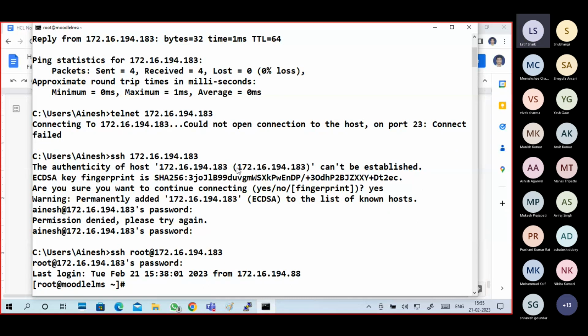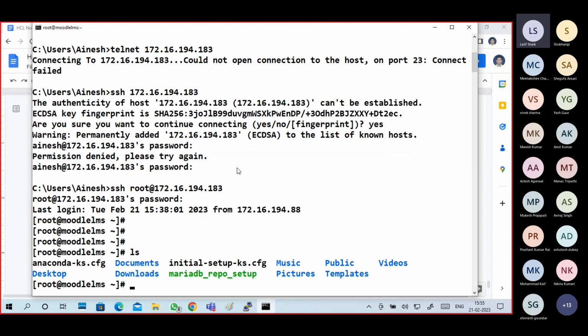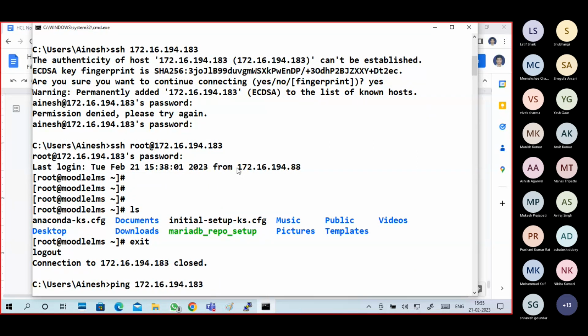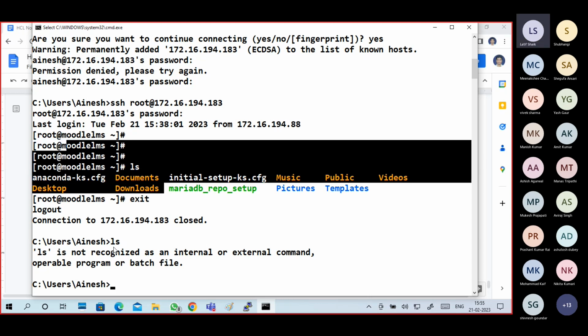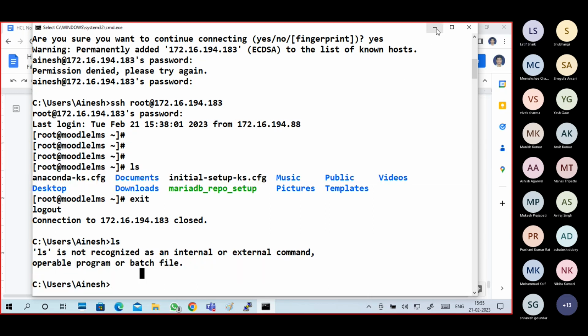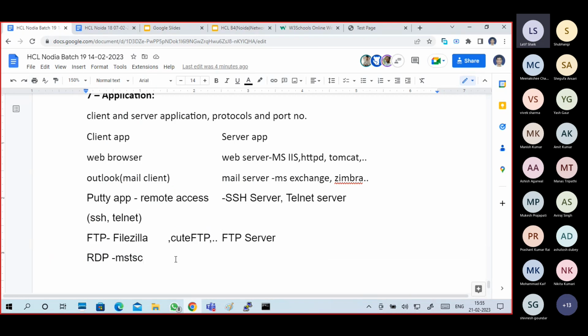Okay, so that's the point, guys. So here also I'm connecting. You can see this is my Linux PC now. It won't recognize that command also, because it's a Windows terminal. This is a Linux terminal. This is Linux, this is Windows. Okay, so the point is, guys, what is the application layer? Server-side and client-side applications, protocols, and port numbers.